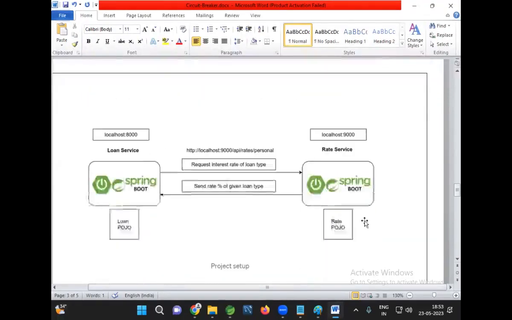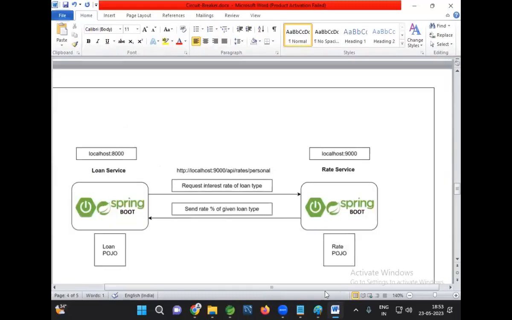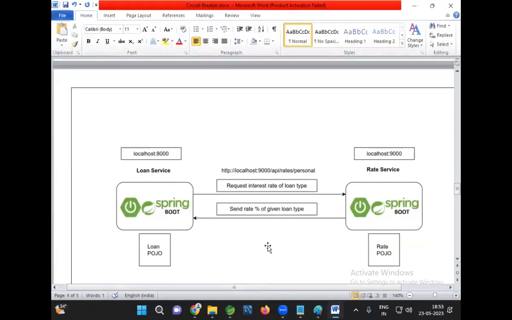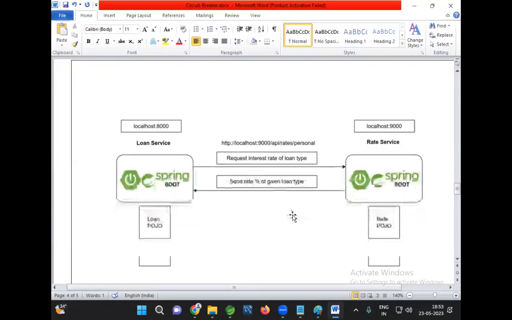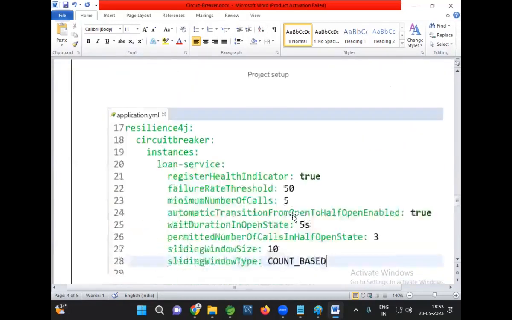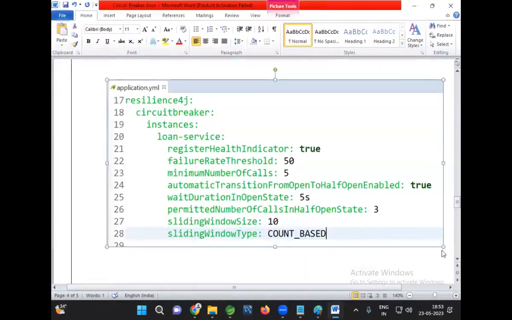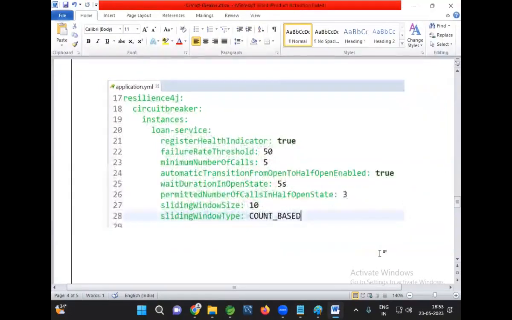Now, for the circuit breaker, I'm going to develop 2 applications related to a loan application. One is the rate service, another one is the loan service. Loan service will send a request to rate service. Rate service will process the request and send the response to loan service. If rate service is down, I want to bring a circuit breaker into the picture. In order to configure the circuit breaker, we need to configure these properties in the YML file.